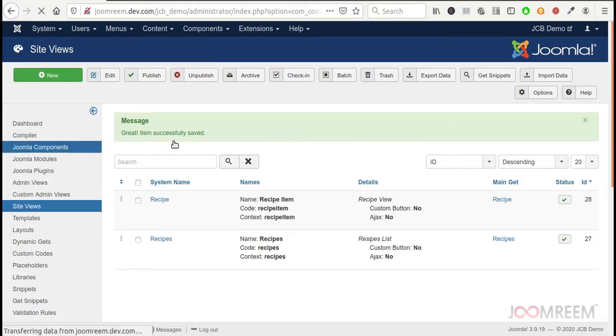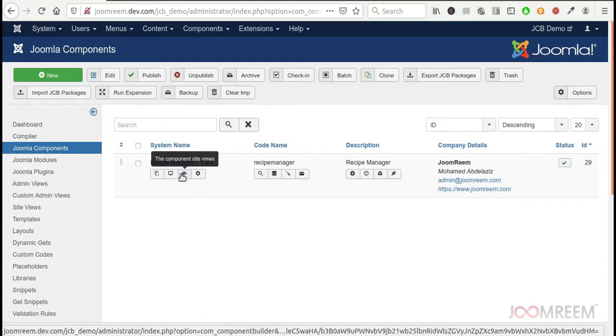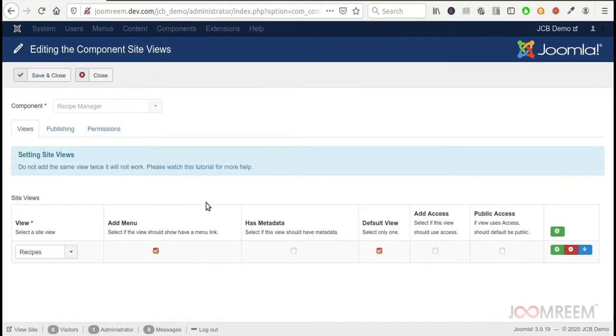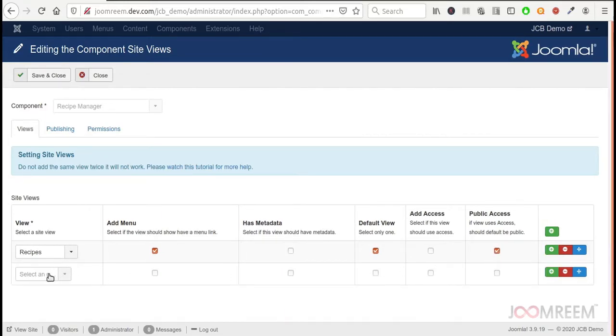We are ready to add the recipe side view to the component side views. Let's add the recipe side view. Enable public access and add access for both views, just to be prepared when we add more view permissions later in this video. Save and close to compile the component.